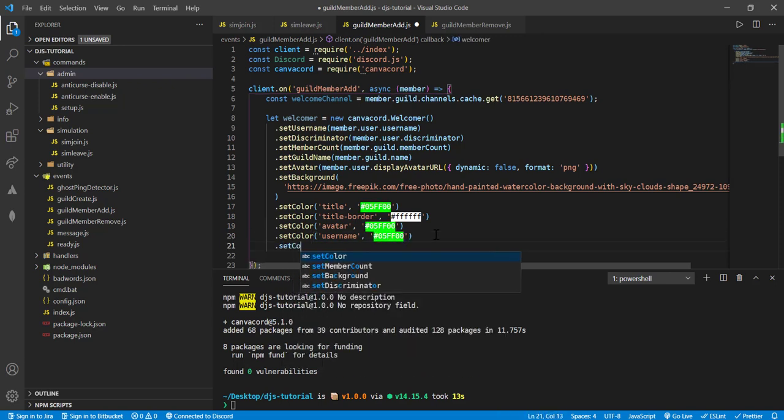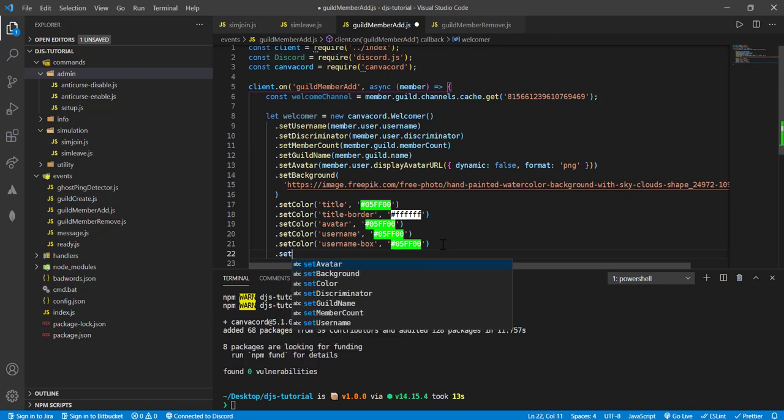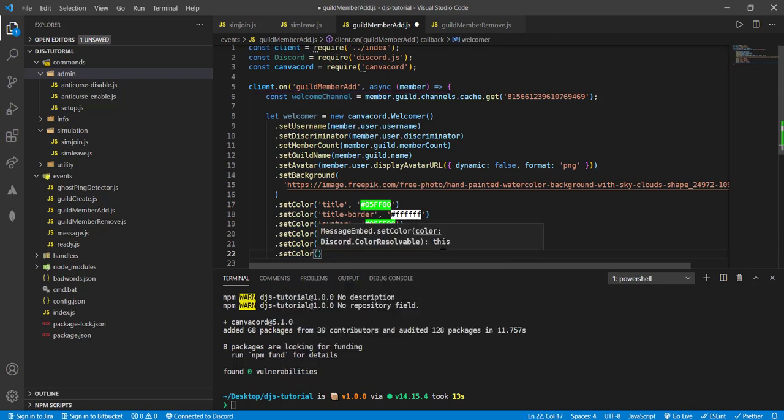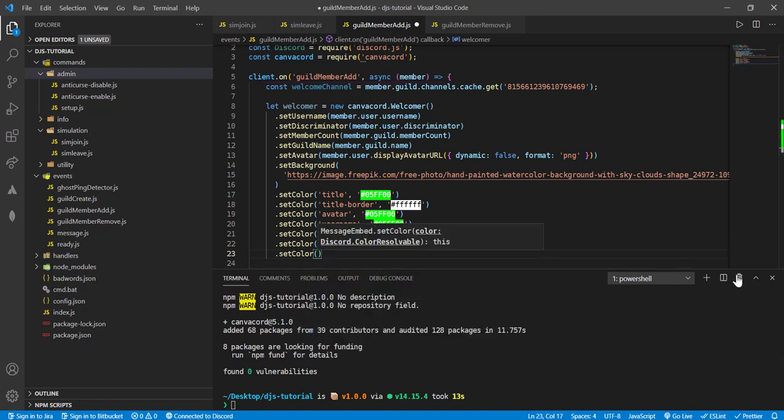Then set color, let's say username box. I'll just set it all green. It's all up to you. You can mess around with the color. Hashtag would be same thing. Dot set color. Let me close this off first.